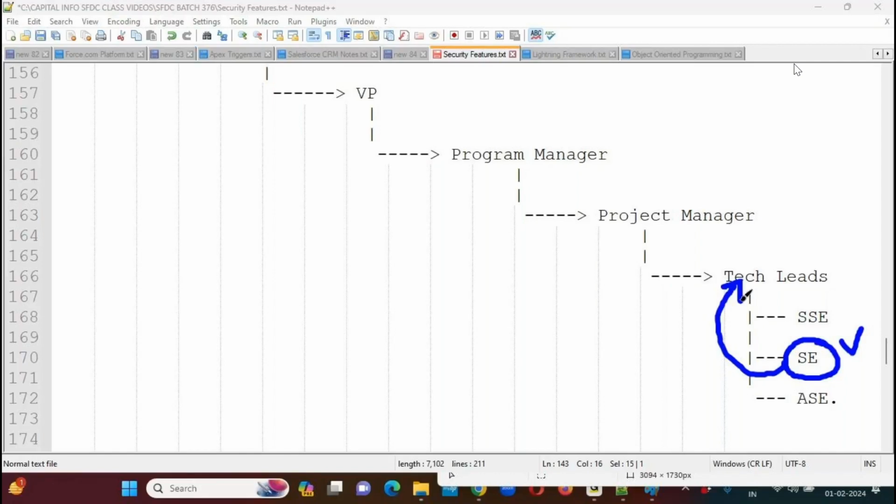Now there are two questions, and any one of them will be the first question in every interview. These two questions are: the first one is the difference between role and profile, and the second one is the difference between lookup and master-detail. From these two questions, any one will be the first question in every interview, even though you may be a fresher or experienced. The difference between role and profile, or the difference between lookup and master-detail associations.